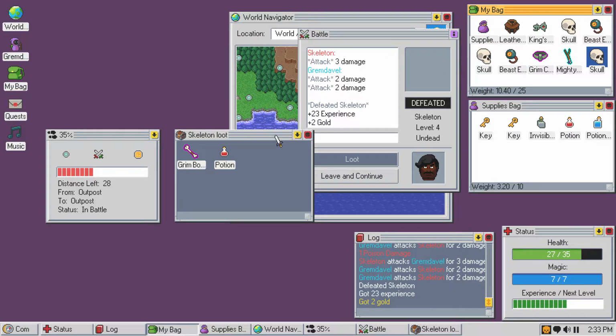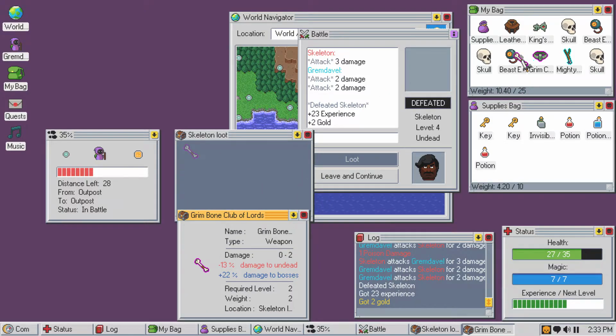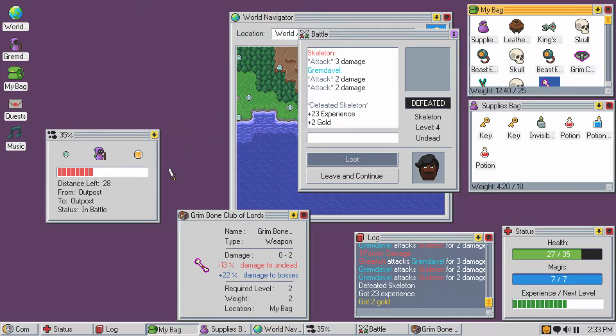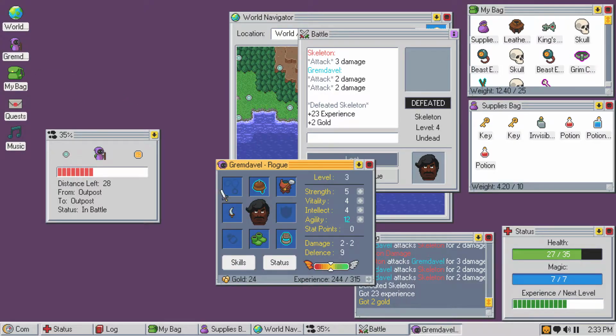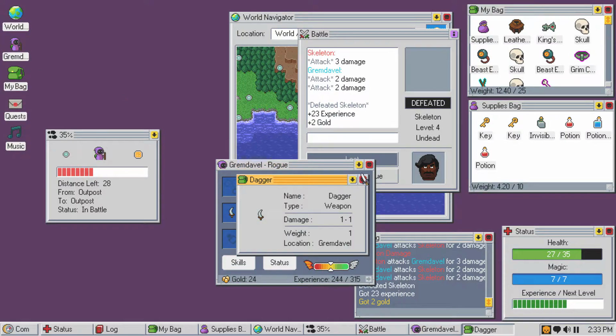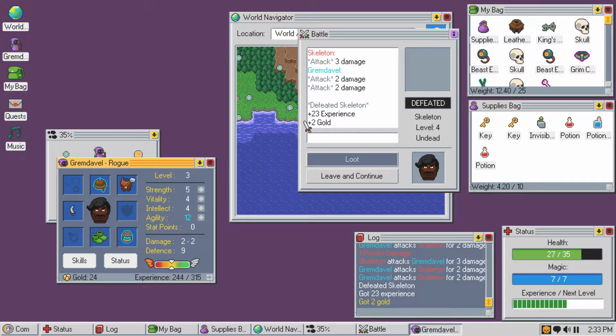3 skulls. And we need 4. Oh, we got another potion. That's great. Grim Bone Club of Lords. Does less damage to undead, but more damage to bosses. Although it's 0 to 2 damage, but our current weapon does 1 to 1 damage, I believe. So this definitely is a weapon we might want to use on bosses. Just to verify. Yeah, 1 to 1. Do they have attack speeds? No, I don't think weapons have speeds. I'm sure some have properties that affect speed.